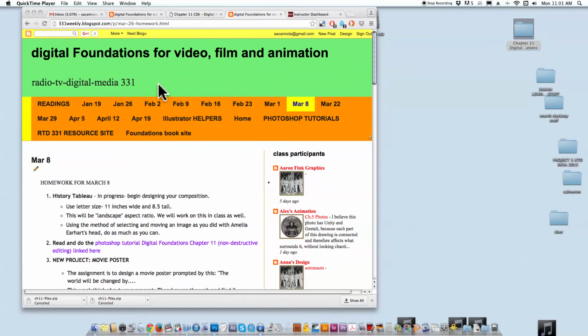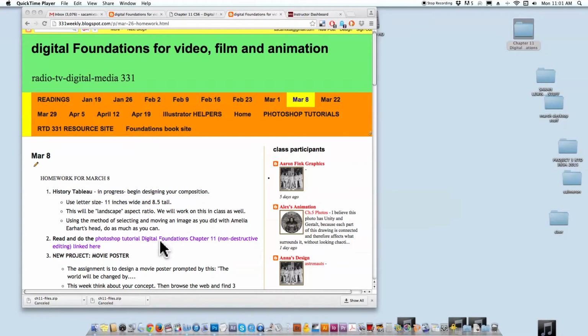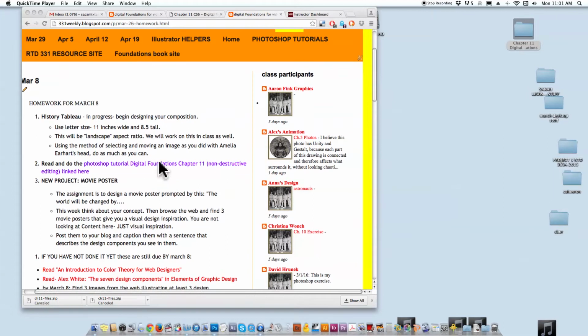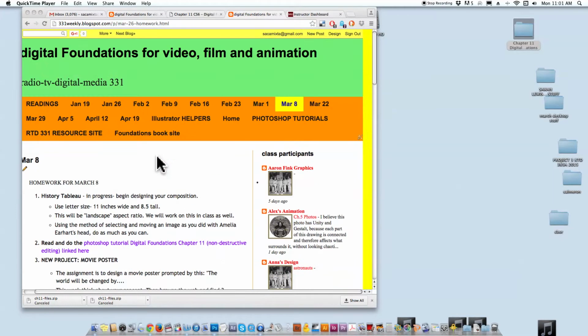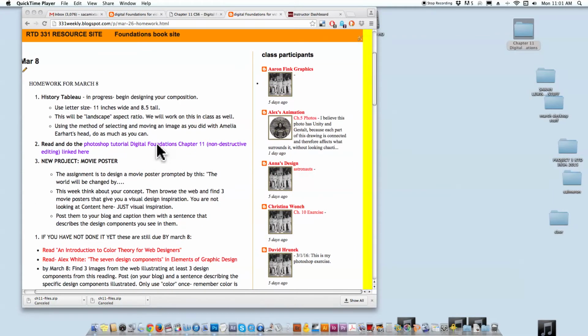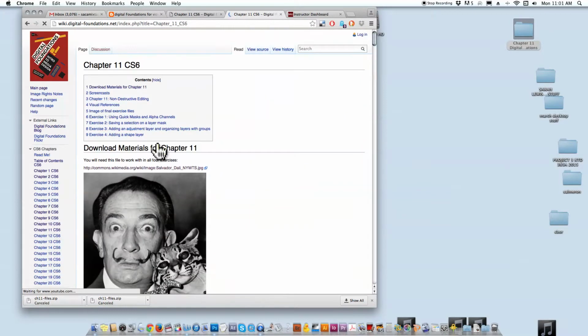This is going to be a tutorial for doing chapter 11 on digital foundations. That's a chapter that's linked to the front page of the blog. You can just click on the homework of the blog or the front page for March 8th, and that'll take you directly to chapter 11 of Digital Foundations, Intro to Media Design.